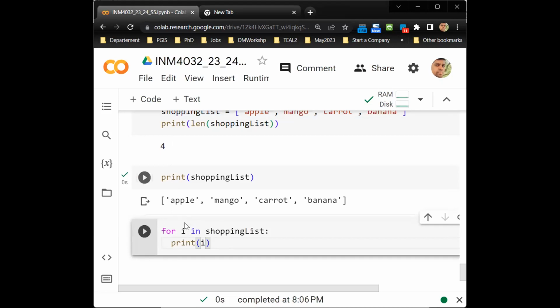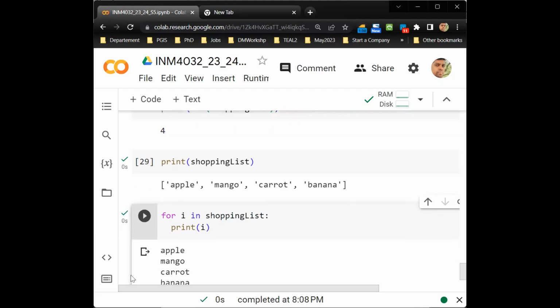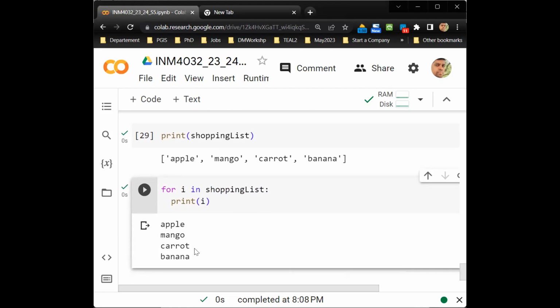So it will print one after the other. First it will print apple, then mango, then carrot, then banana. So let me run this. So you can see here, this is an iterative way of printing items one after the other. So it iterates over every item in the shopping list and prints it.